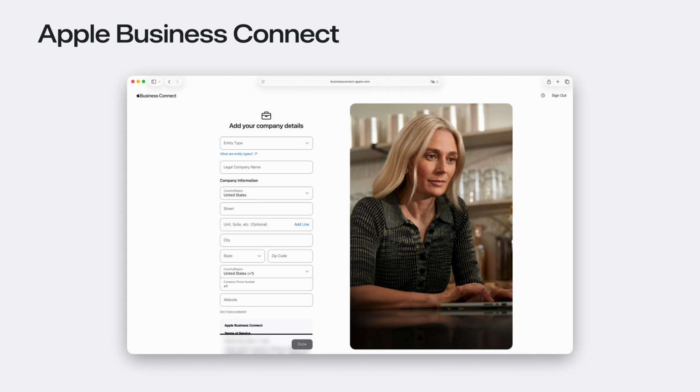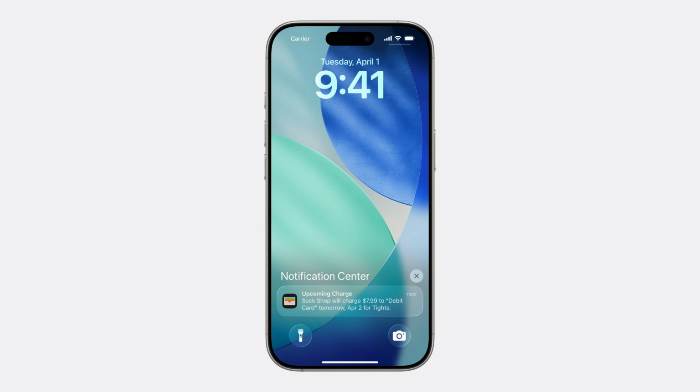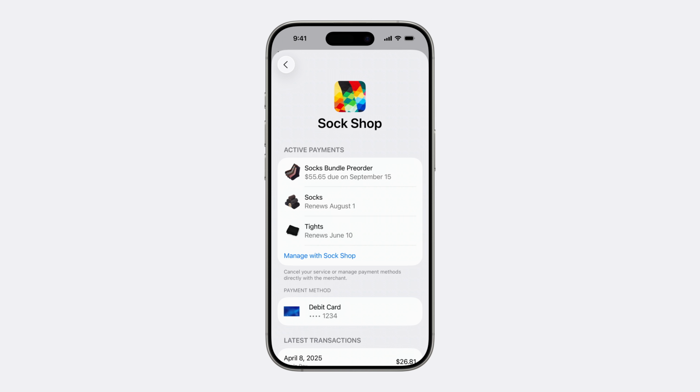Next up, looks like I just got a notification. My sock subscription is about to renew tomorrow, so let's tap it to view more details. As you can see, it brings me right to the relevant view within pre-authorized payments with all the lovely branding provided by the merchant. From here, I can see all of the information I need and can manage the payment if there's anything wrong. After all that excitement, I'm sure you're wondering how to implement it.